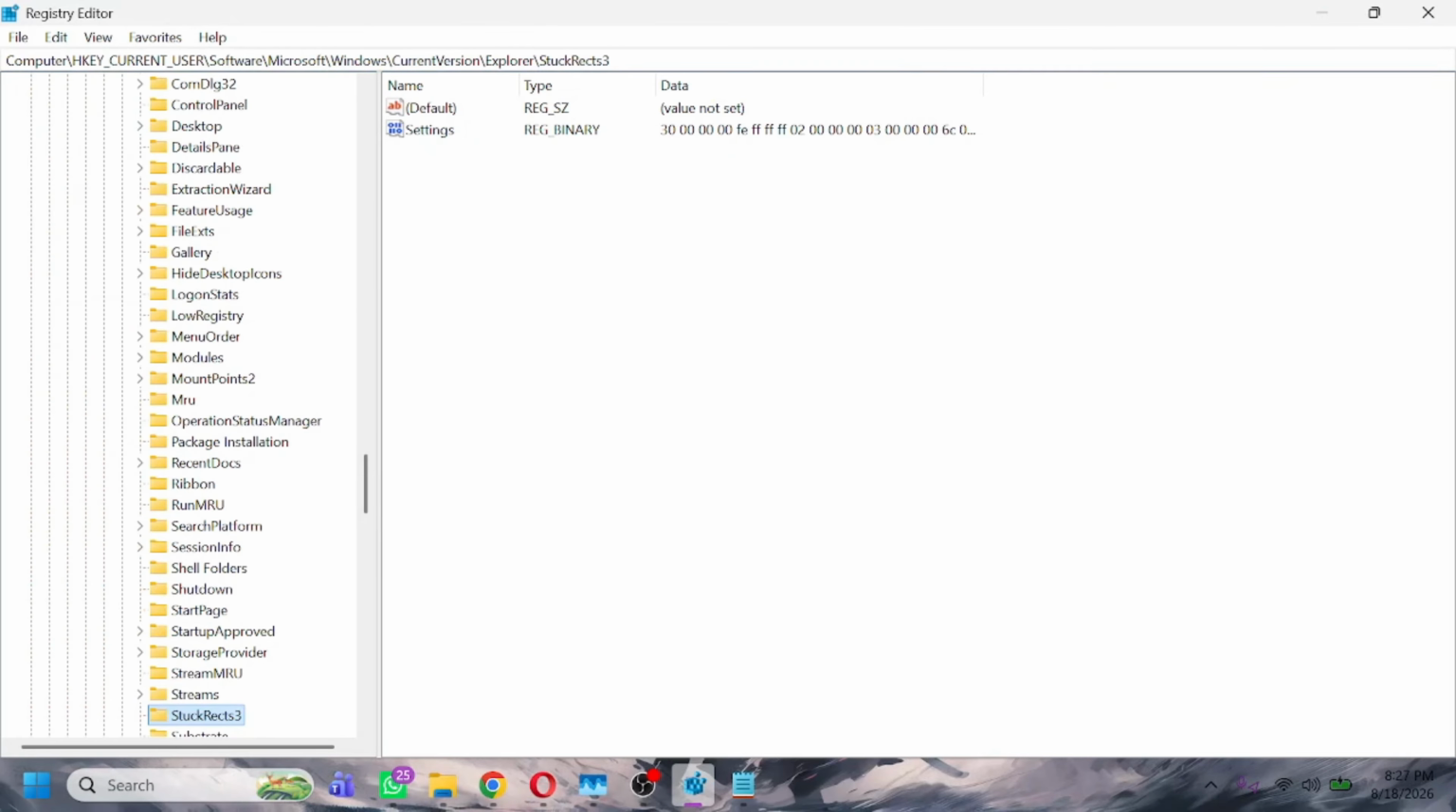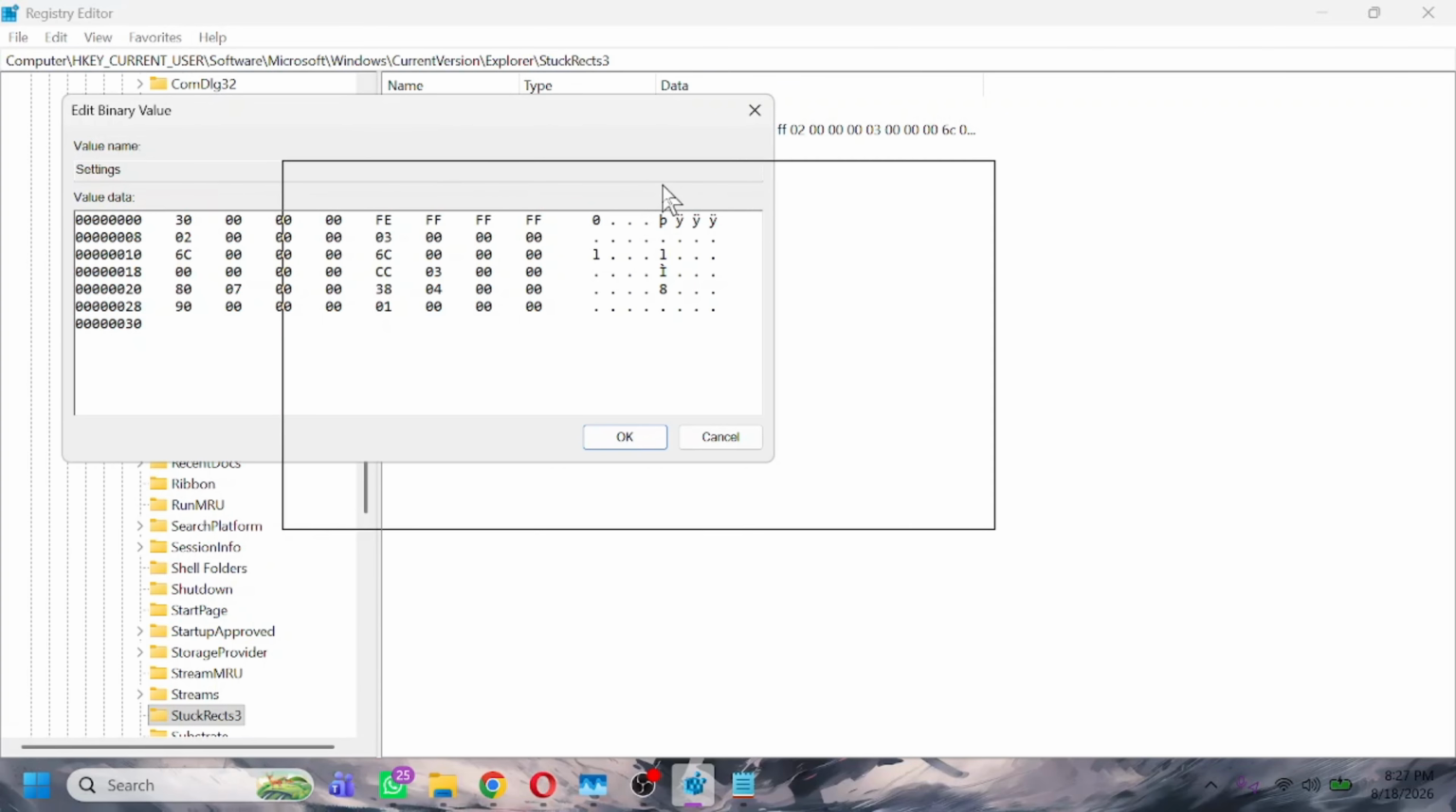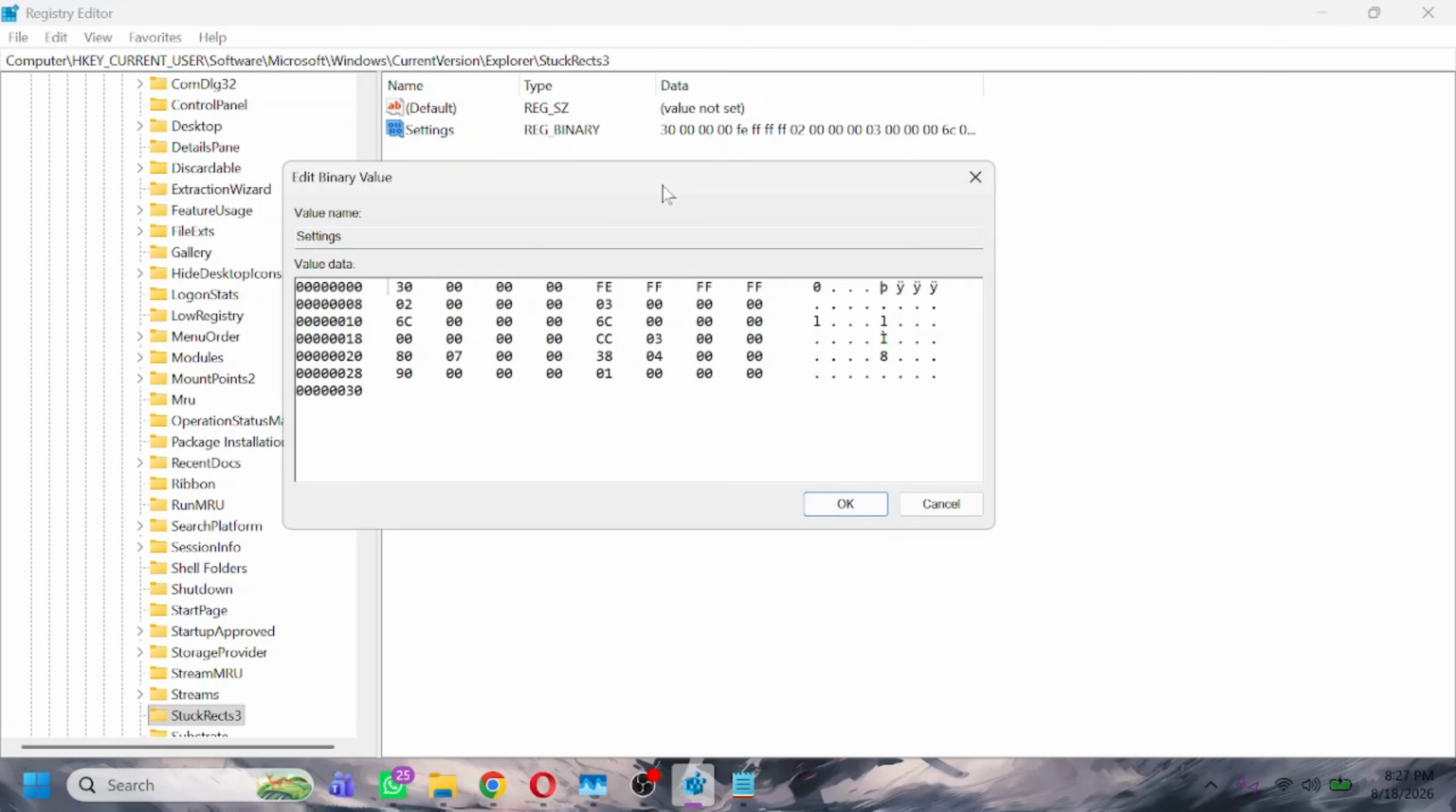It's going to bring you to this interface. Now here, this reg binary, right click here, then modify. Once you modify, it brings you to this interface. Now take a look at this particular one, FE. Here you write 01, you take it to the top. If you write 03, it goes to the bottom. So if you change this one to 01 and you click on OK, then restart your system or restart your file explorer, it's going to move this one up.